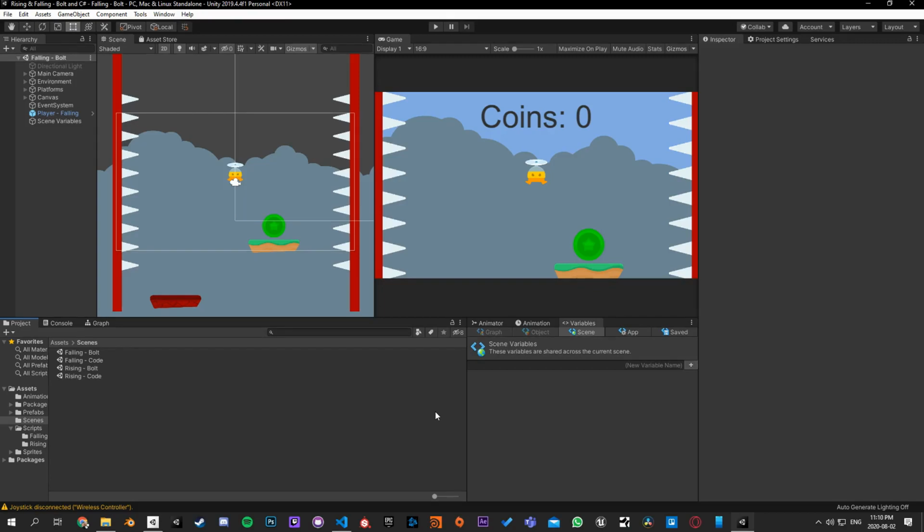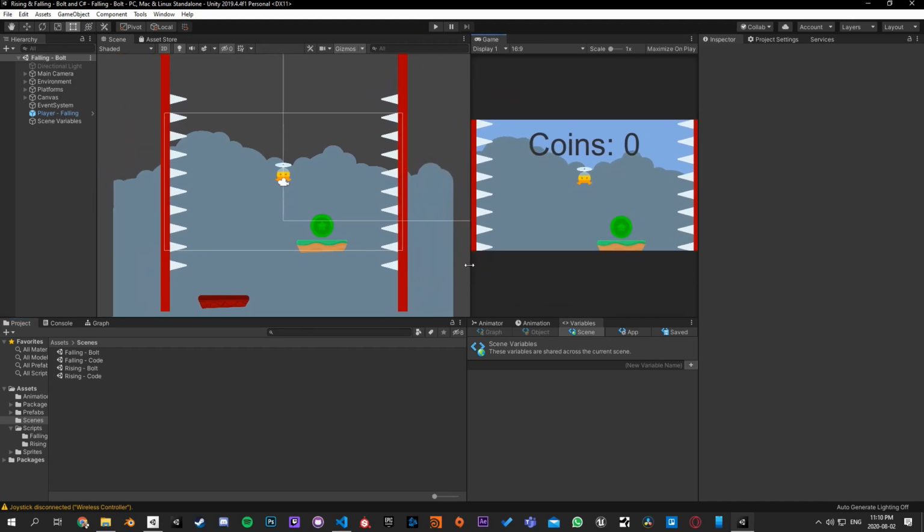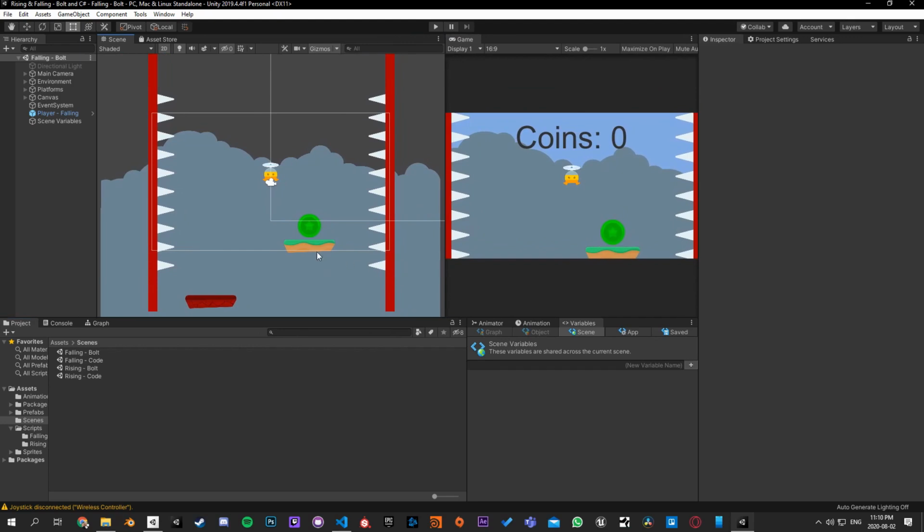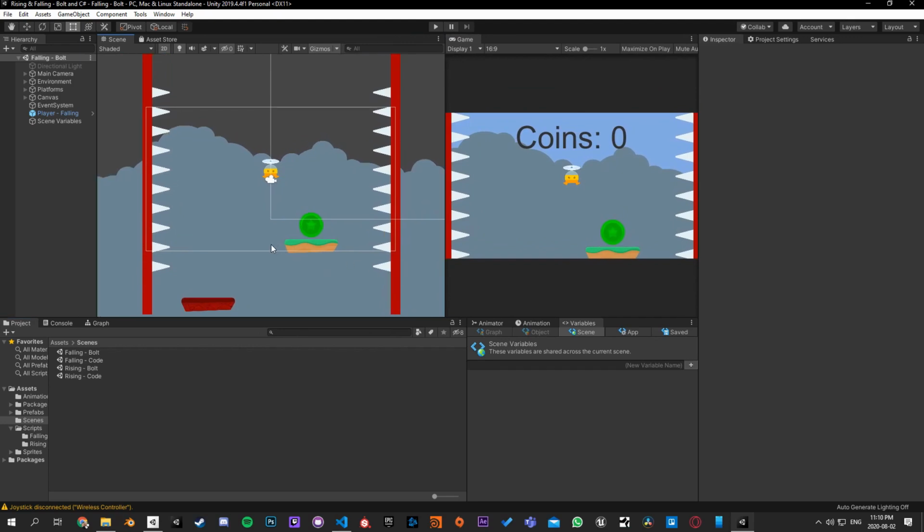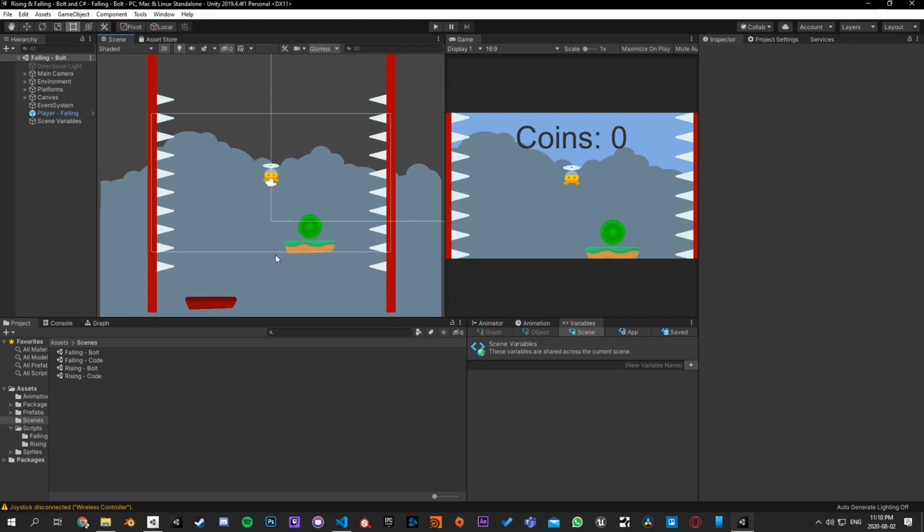In this video, I'm going to go over how to make a game with a basic falling mechanic in Unity. I'll explain how to do it in Bolt as well as in C#. So if you watched the previous video, you'll see that the setup for this is very similar to how we set up the rising mechanic. It's got a lot of similarities in how you can approach the problem, as well as how the logic for the problems can be solved.